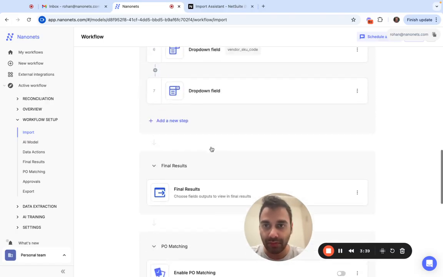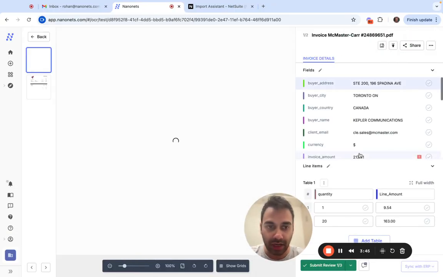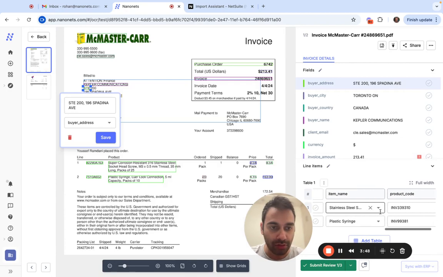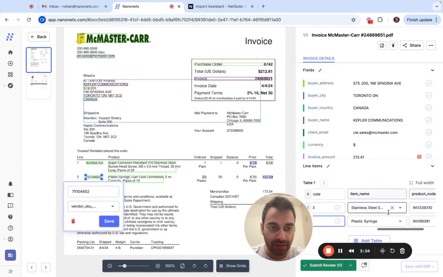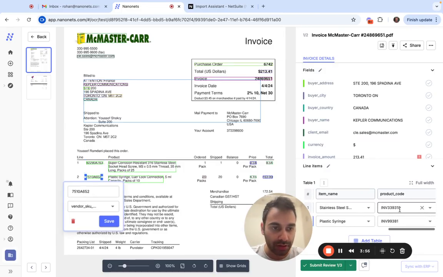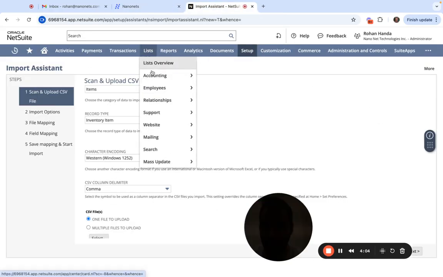So multiple ways in which you can do this, and the end result is that when you actually go to that particular invoice, you will be able to get this mapping automatically, which means for these vendor SKU codes, I'm able to look up the product codes from my own system and then get the item names exactly the way we saw it in NetSuite.